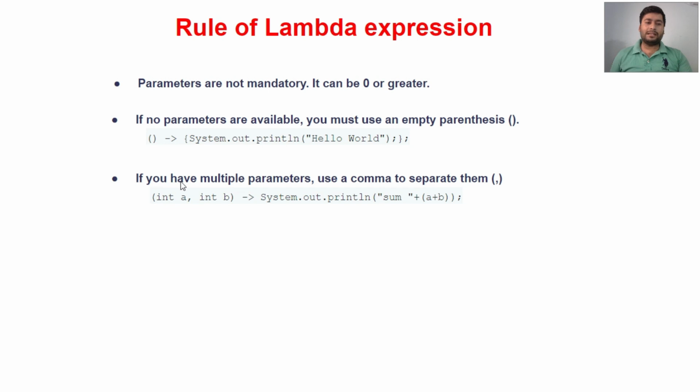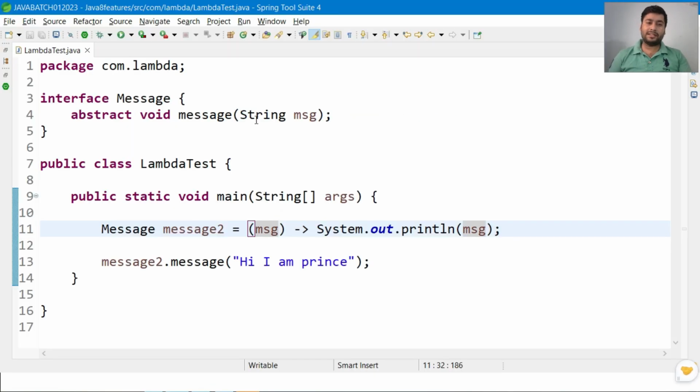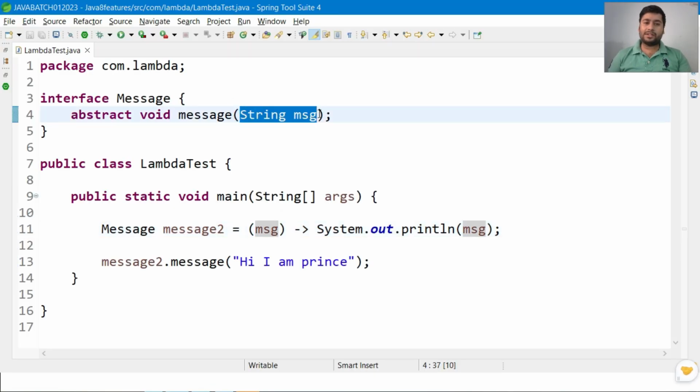Rule number 3: if you have multiple parameters, use a comma to separate them. For example, if the functional interface method has multiple parameters, then you can separate them with commas: int a, int b, and then System.out.println, where you can write your statement. Like that, you can give multiple parameters in the implementation. For example, here it has one parameter, but you can give multiple parameters, no issue.